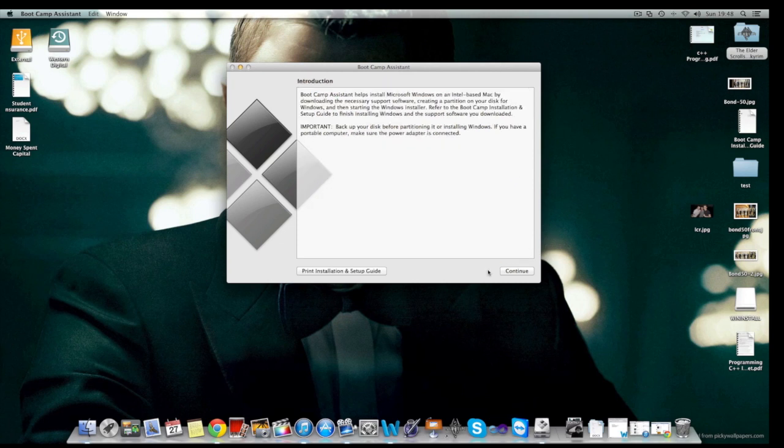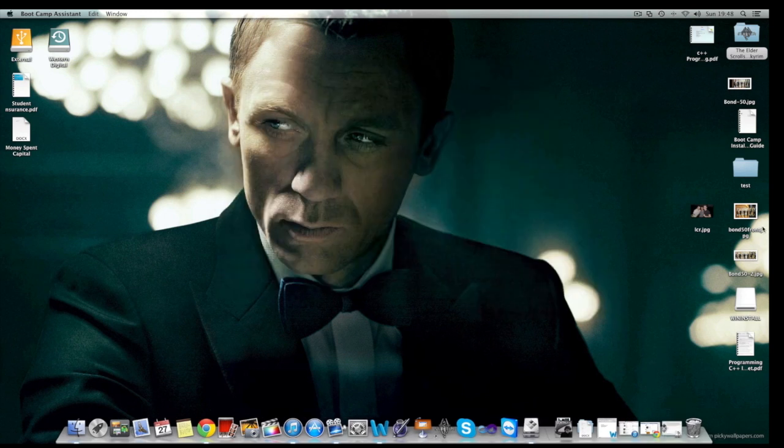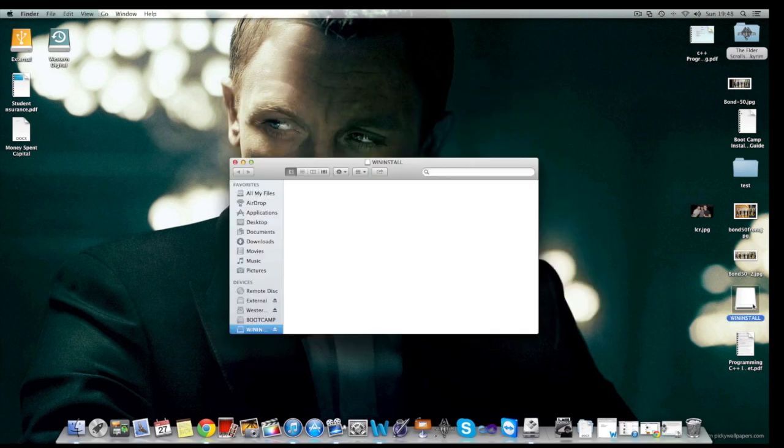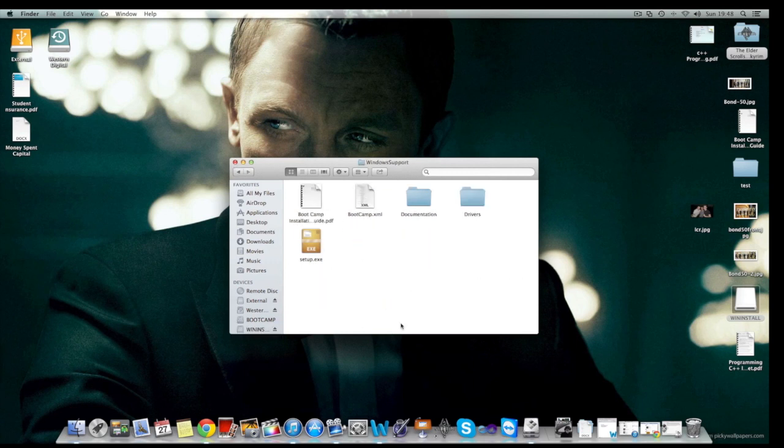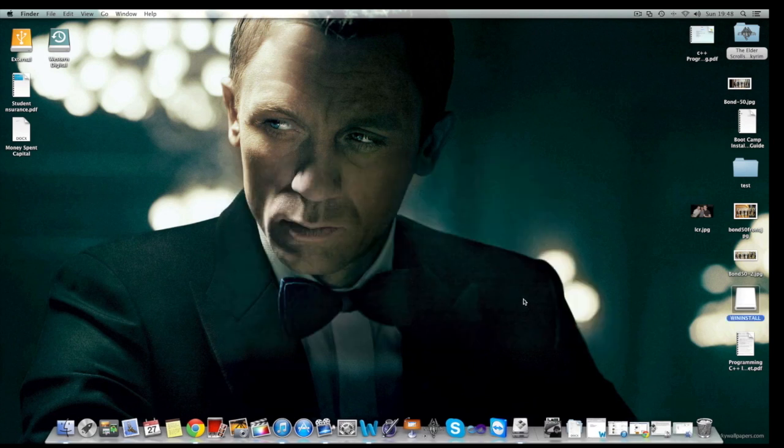I've already done that, so I've saved it to my USB, which is now on Windows support. If you go into Windows support and load up the setup.exe file, it will install the drivers, and after you've done that you're going to need to restart. So I'm going to show you what it looks like in Windows.